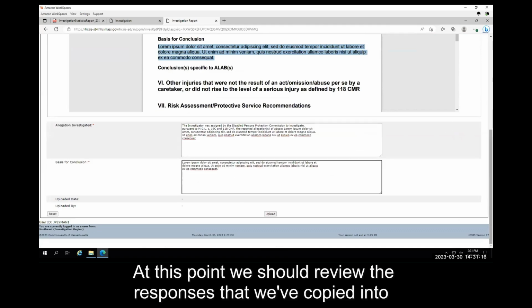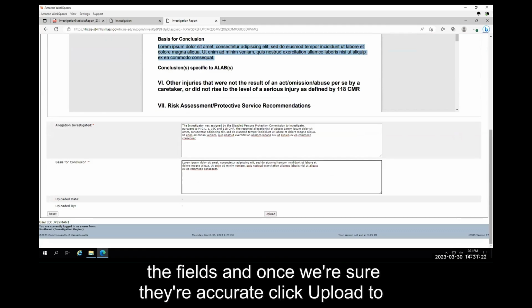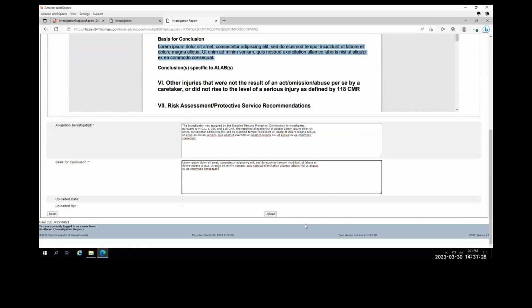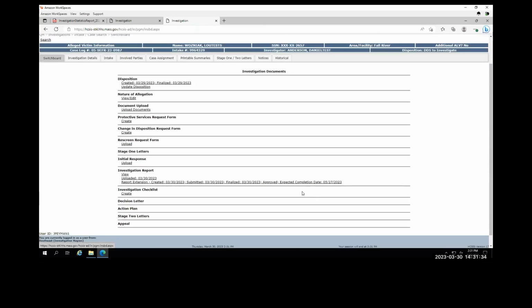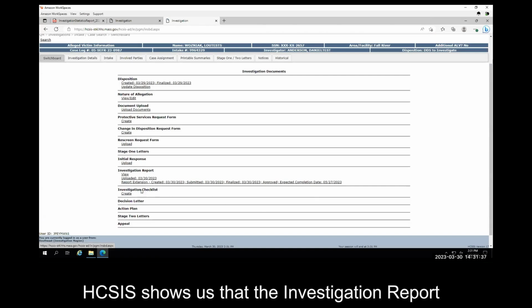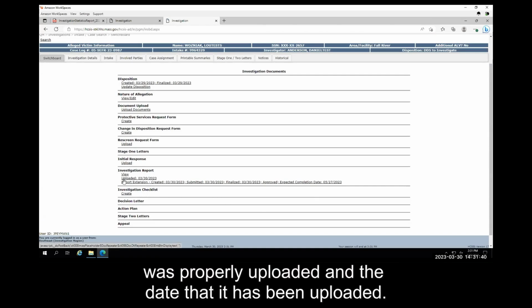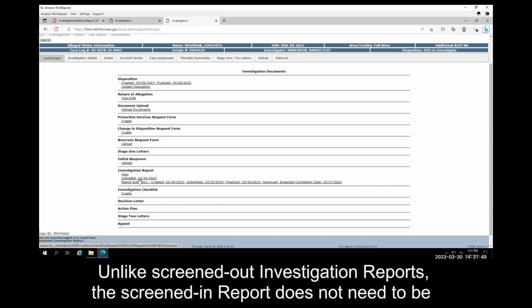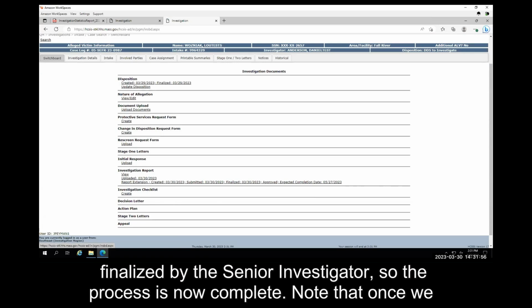At this point, we should review the responses that we've copied into the fields, and once we're sure they're accurate, click Upload to upload the investigation report and navigate back to the switchboard. HCSIS shows us that the investigation report was properly uploaded and the date that it has been uploaded. Unlike screened out investigation reports, the screened in report does not need to be finalized by the senior investigator, so the process is now complete.